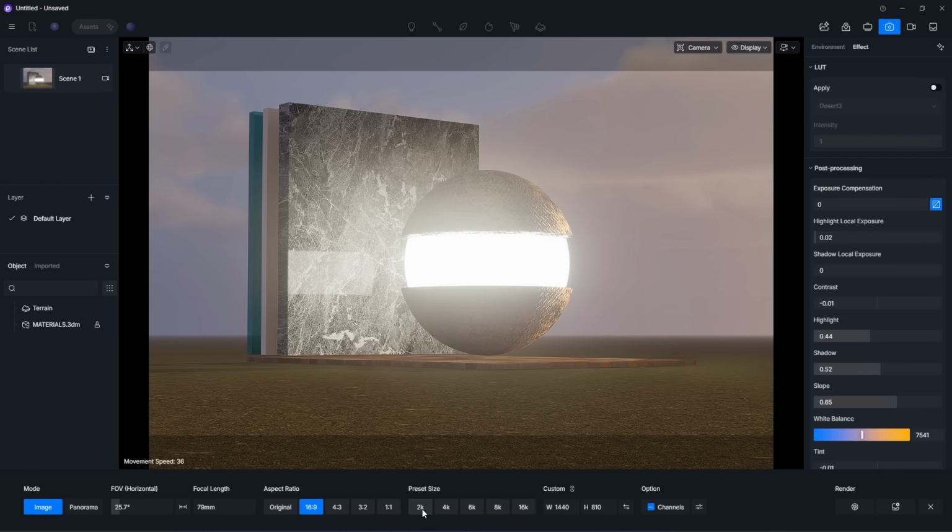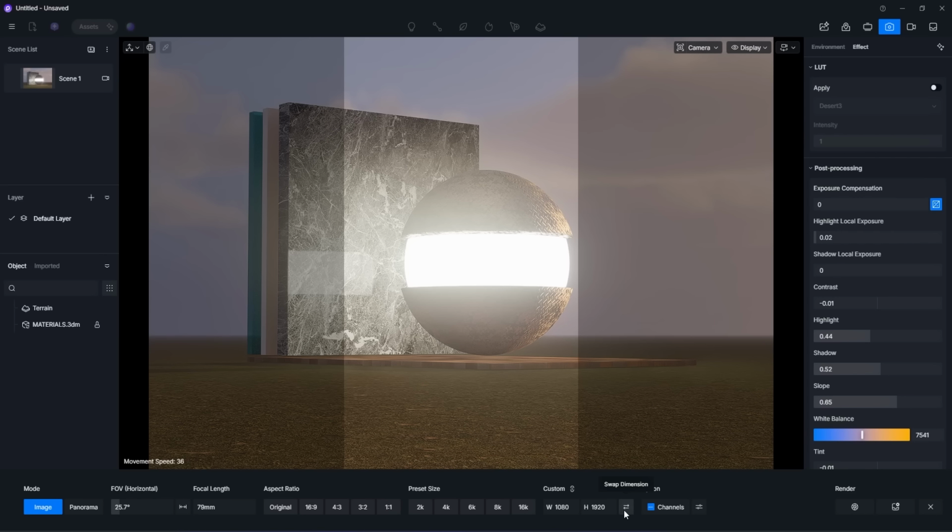This section defines the resolution of the output image. You can choose from preset resolutions such as 2K, 4K, 6K, 8K, or even 16K. The higher the resolution, the more details the image will contain. However, it will naturally increase the render time and file size as well. If none of the preset sizes fit your needs, you can choose the custom option and manually enter the exact width and height you want.